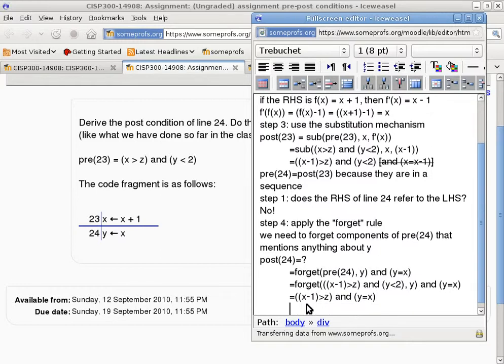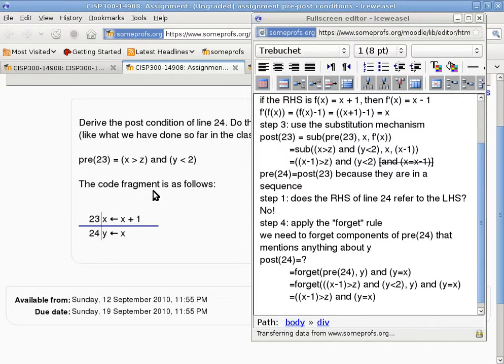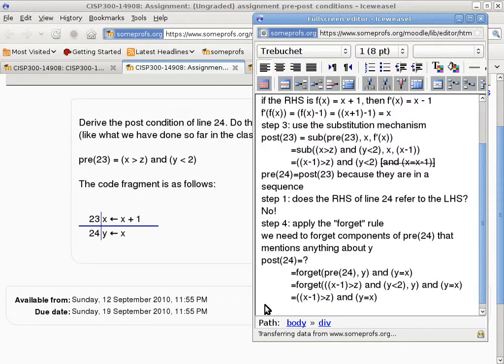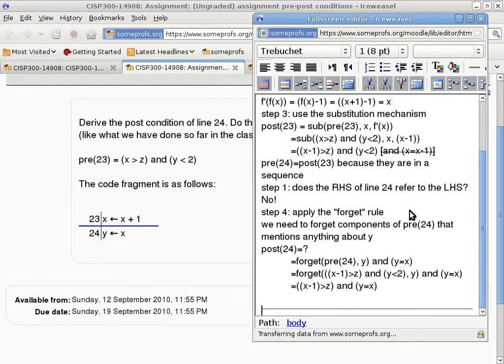Okay, and that's it. That's the end of post 24. And since I only asked you to derive post 24, this will be the full answer, the entire answer of the ungraded assignment. Do we have any questions at this point?